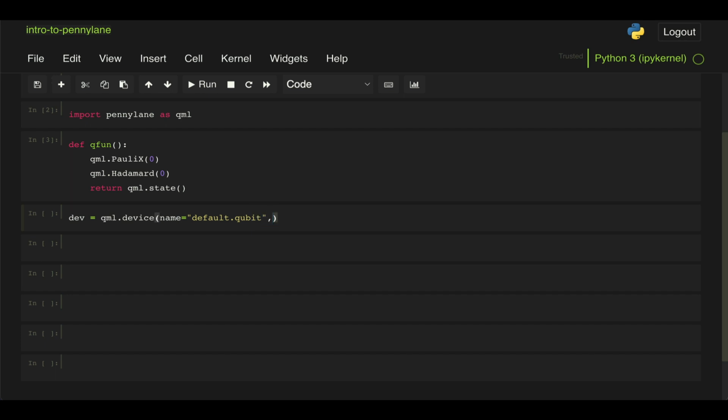And then we need to specify the number of qubits we want to simulate. So in this circuit, we only have one, so we do wires equal 1. And then after defining our device, we can now create our QNode. So we do qn for QNode, qml.QNode, and then we pass our quantum function and our device.